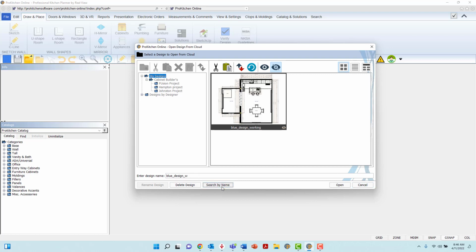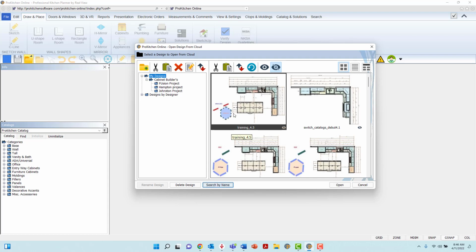Finally, in addition to the icons and buttons found in the Cloud Storage dialog box, you also have right-click menus for folders and designs alike. To access the menu, left-click on the folder or a design to select. Then right-click to open the menu. The tools available in the right-click menu for folders consist of New Folder, Rename Folder, Delete, Cut, and Paste. These tools function exactly as their icon counterparts as demonstrated earlier.